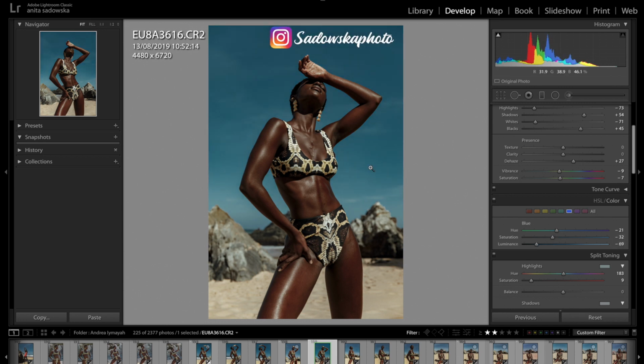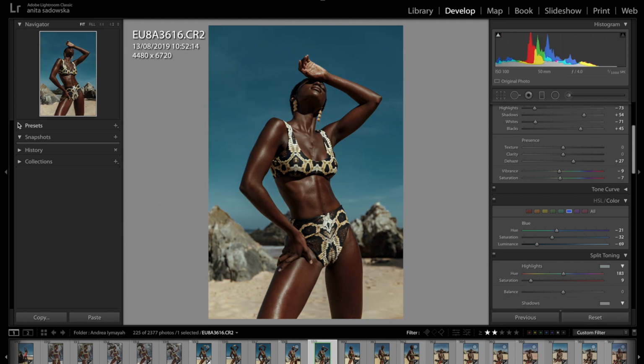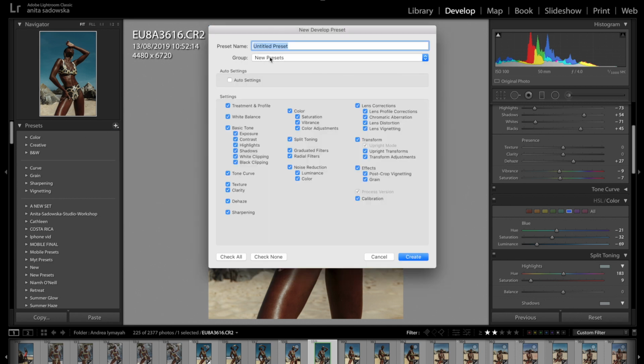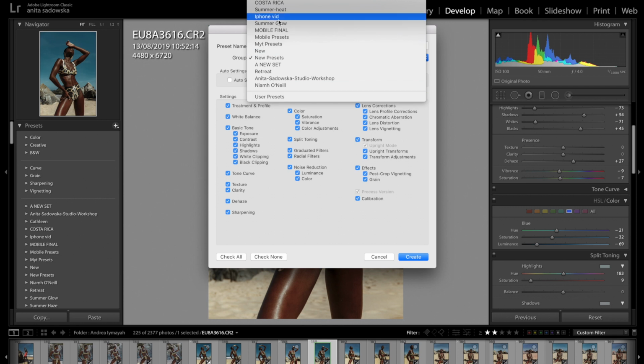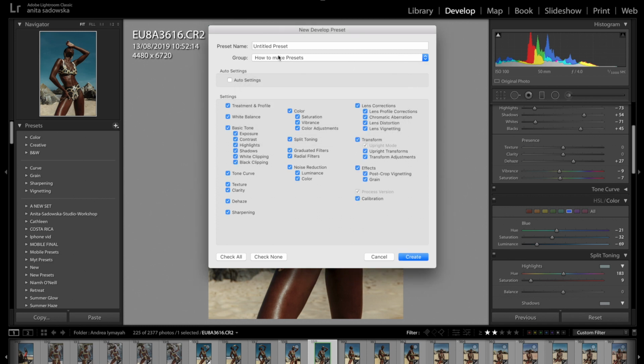Okay, so as you see, here is the final preset. So this is the before and this is the after. So once I have that done, I'm going to create the preset here. So that's the main thing. Once I have all those settings, I go into presets, I press plus, create presets. I usually have a group, so we can create a group, let's say here, new group. How to make presets. I'll just create that just so you guys know. And then it'll be preset 1.